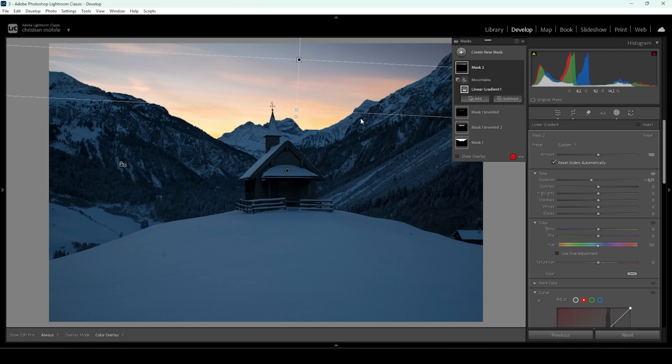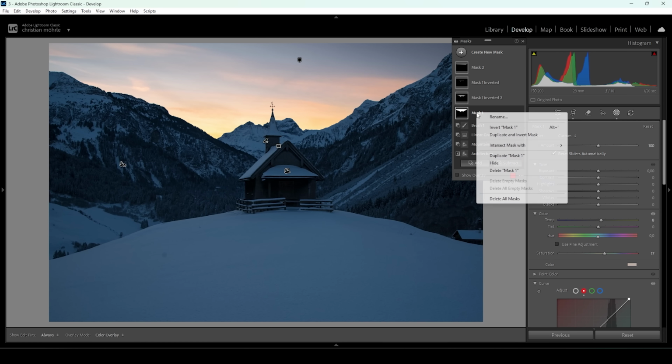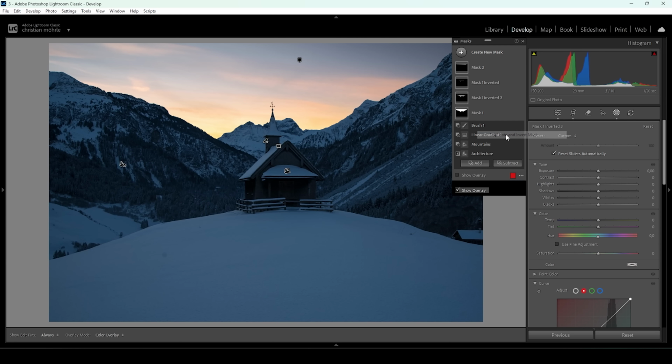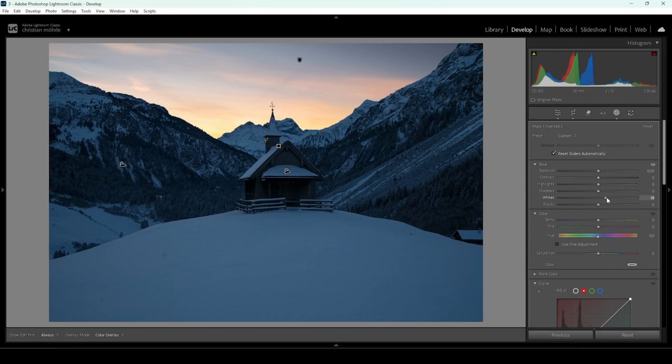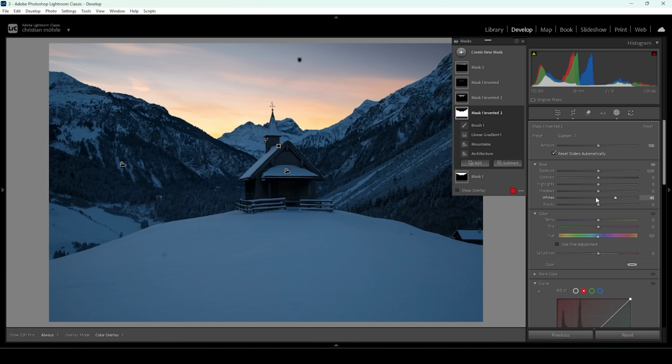Then, of course, I also want to work on the landscape. Again, let's make use of the first mask we have created. Right click, duplicate and invert. This time we can use this selection as it is. And I'm going to just bring up the whites a bit, which will help make the snow a bit brighter. Okay, that's looking nice. This just gives us some more contrast.